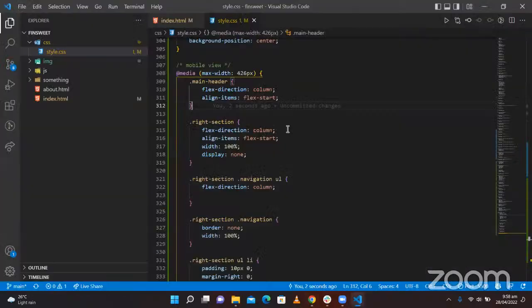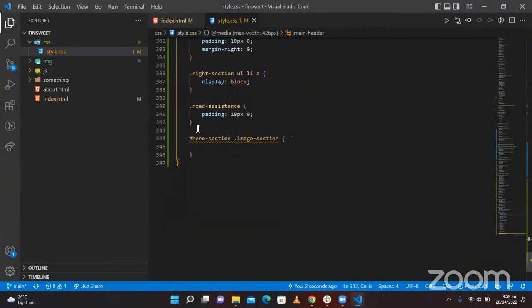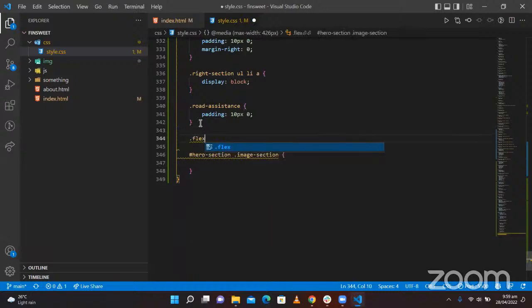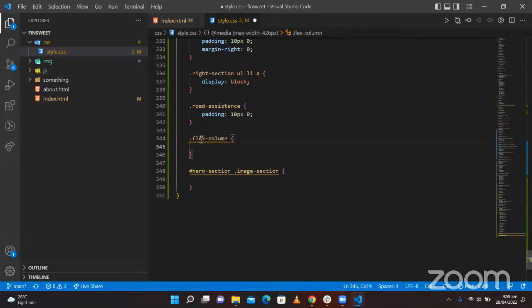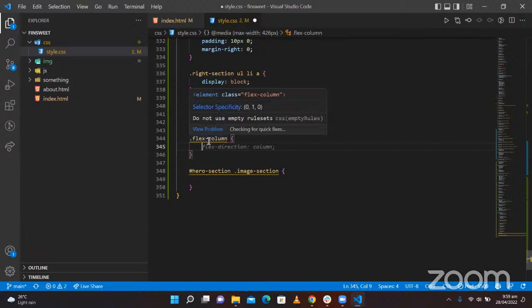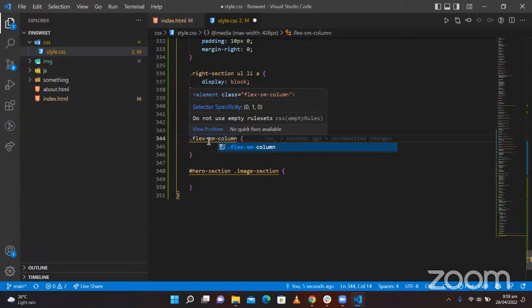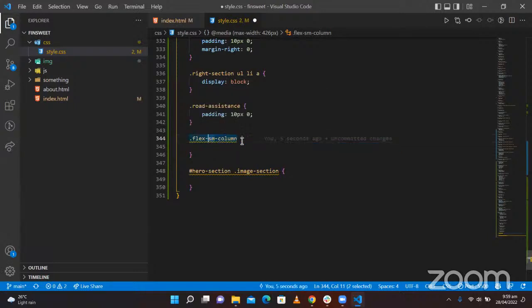So I'm just going to do a flex column. Remember I was creating custom classes, so flex column here. I'm just going to add a small screen here. Flex on small screen, this should happen. So flex on a small screen, just have column. I hope we don't get confused with this. So what I want to do here is have a flex direction of column.